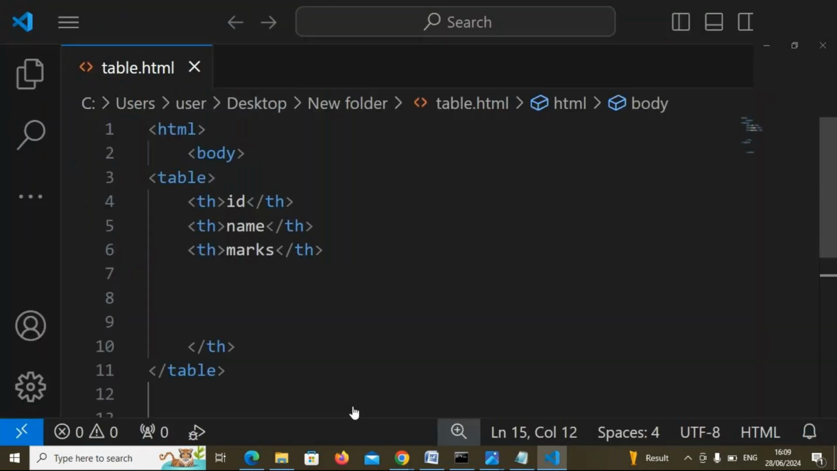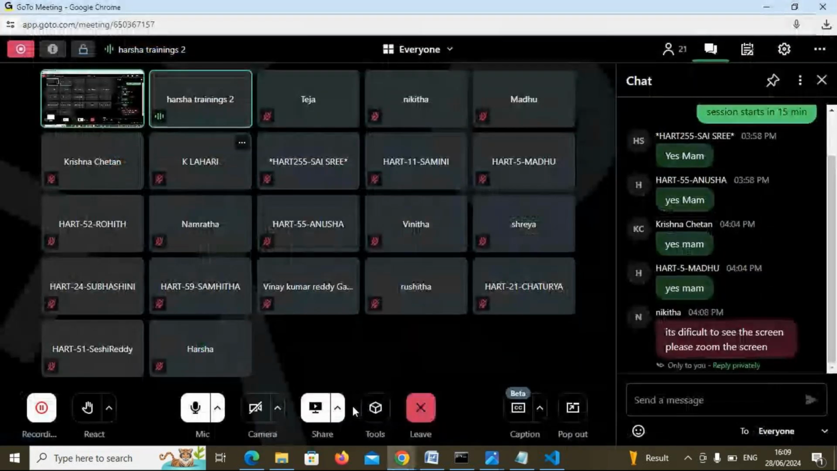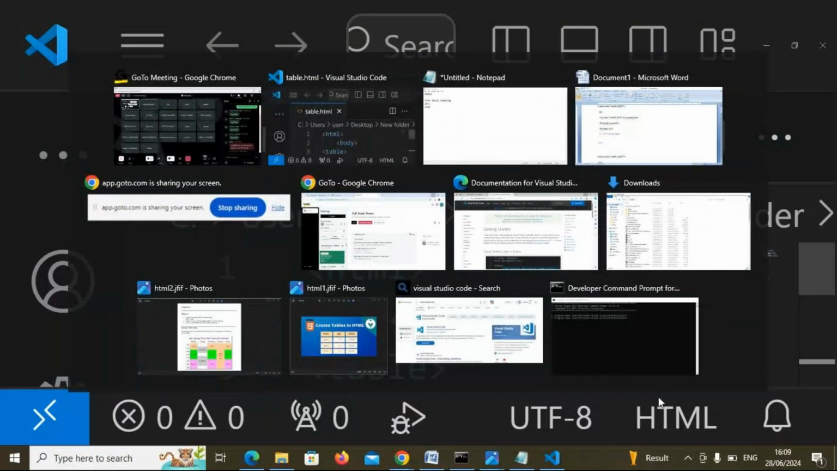Can you see now? Everyone, can you see the screen? Nikita and everyone, online students, can you see the screen?